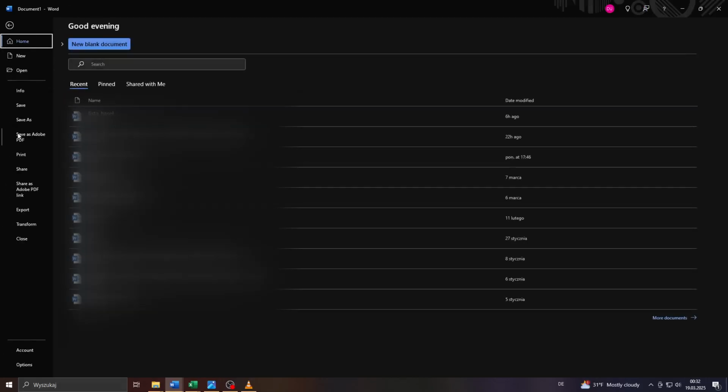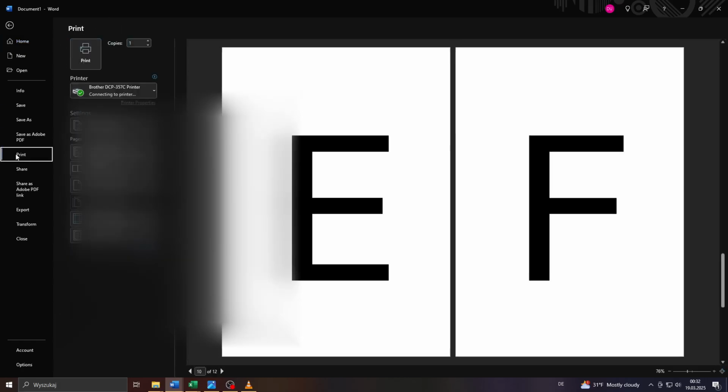So what you want to do, guys, to print that is simply click on File at the top and select Print from that drop down menu to print your large letters. And that's basically it. That's how you do it.